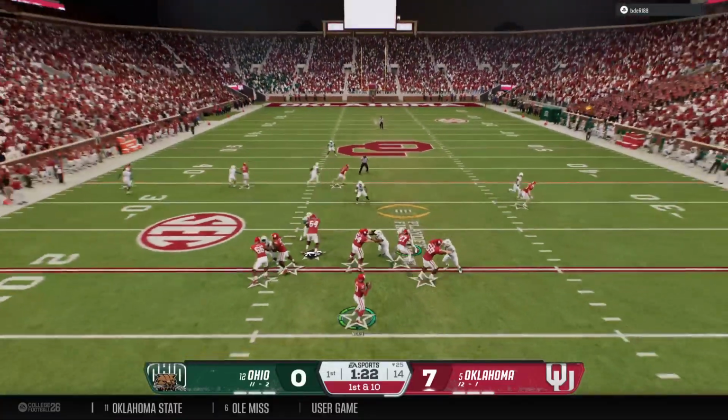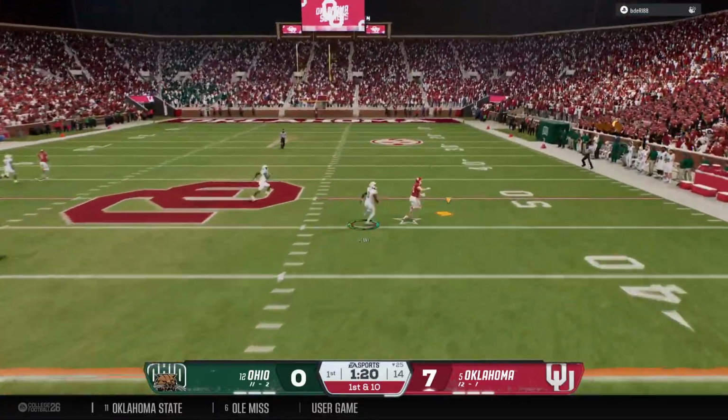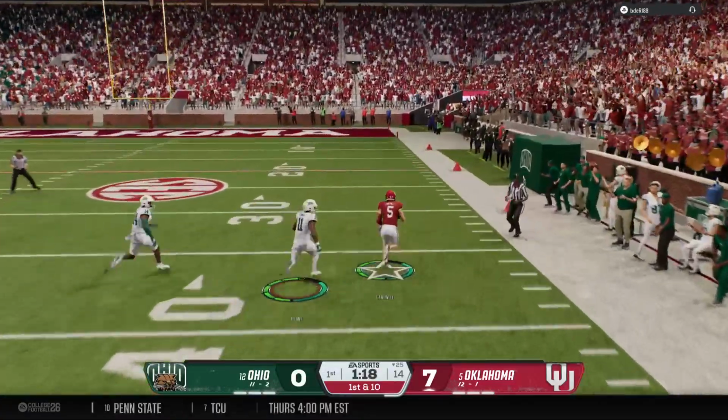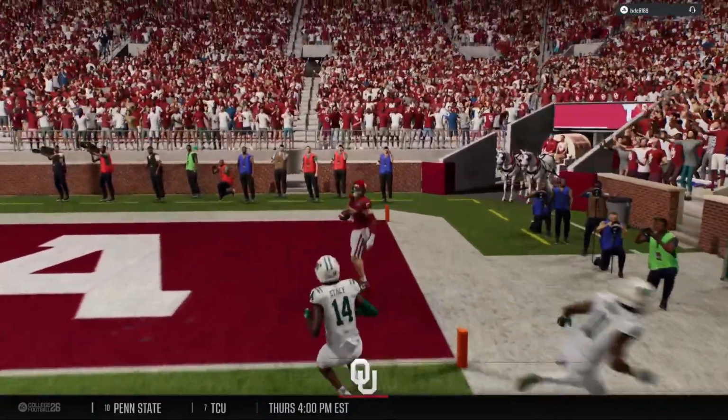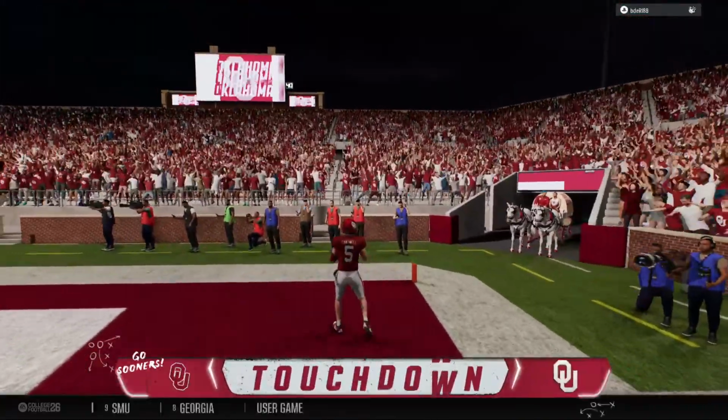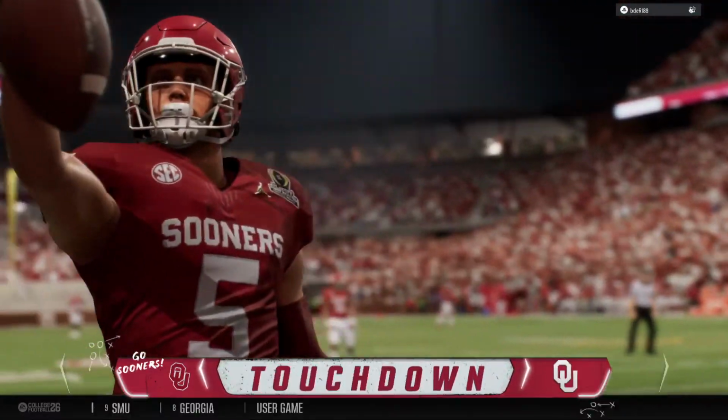On first down, it's play action. Lets it go quickly. Caught! He's wide open. Look out! He's in the clear. All the way to the end zone. They couldn't catch him. Touchdown, Oklahoma.